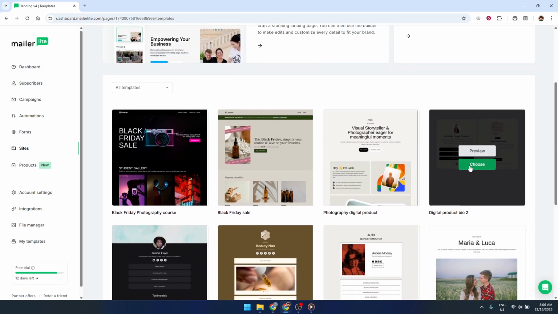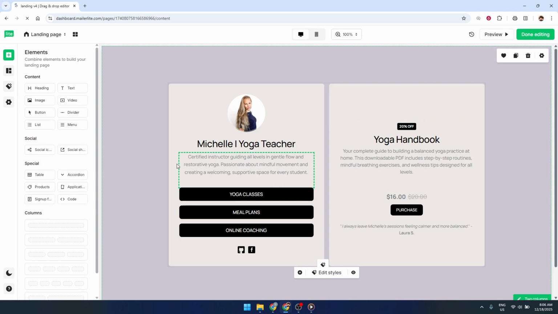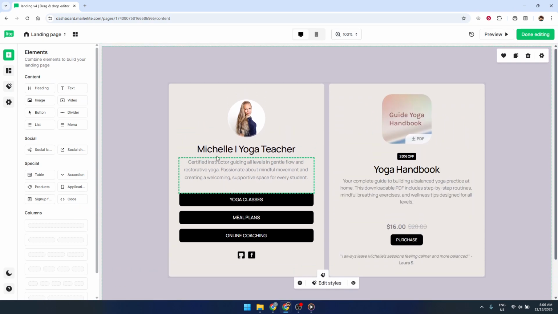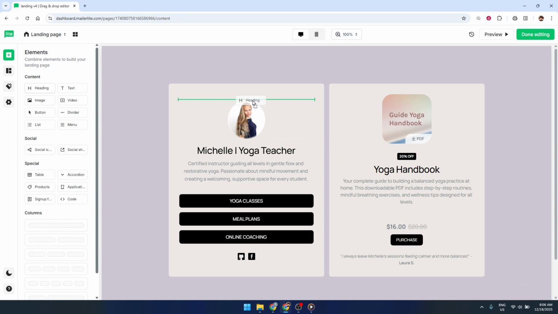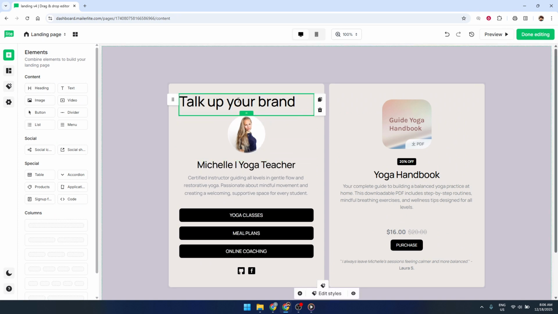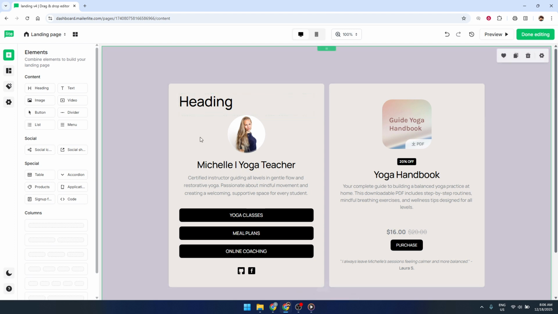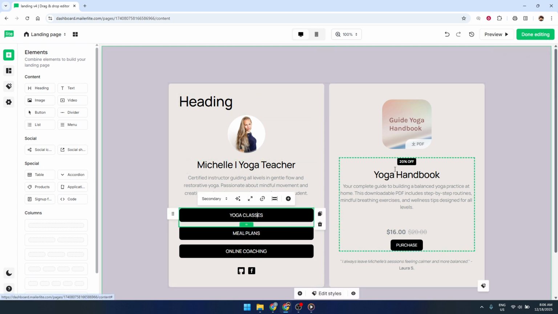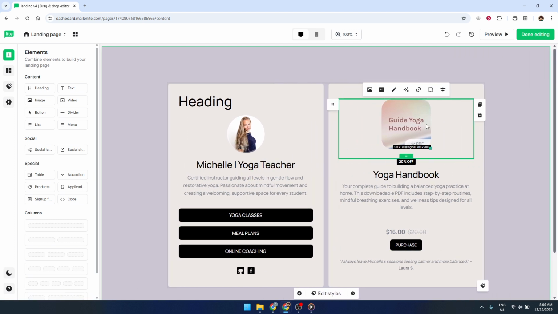Once inside the editor, you'll see a sidebar with elements you can drag onto the page. These include headings, text blocks, images, buttons, and of course, forms. You can also use pre-built sections like hero banners or call to action sections to quickly set up a professional layout. Just drag a section into place, then customize it. Click on any block to edit the text, adjust colors, change fonts, or swap out backgrounds. Keep your design simple and focused on one main action you want visitors to take.